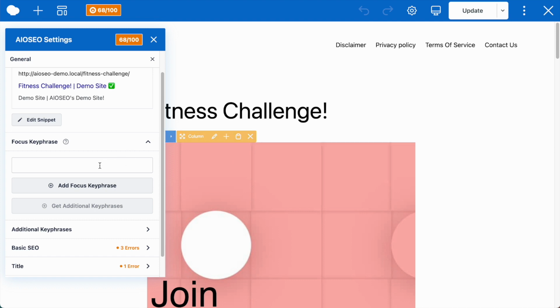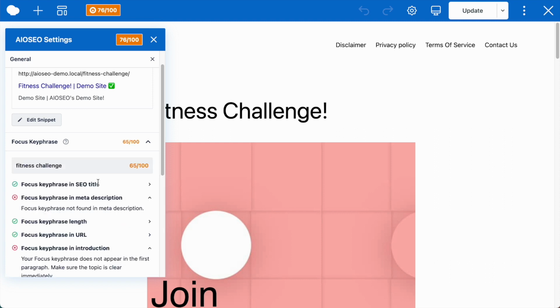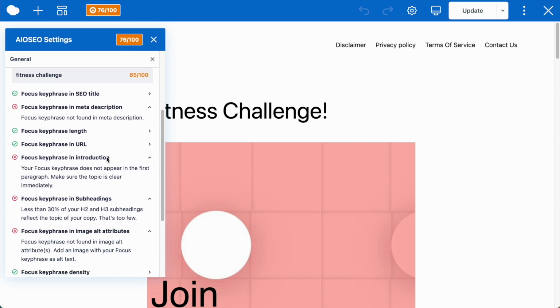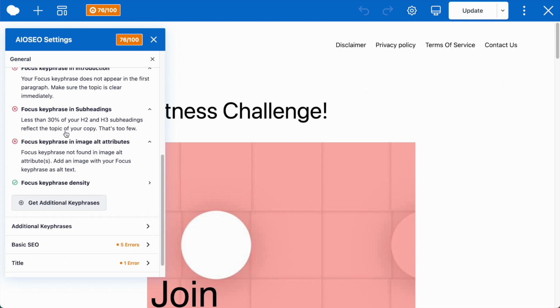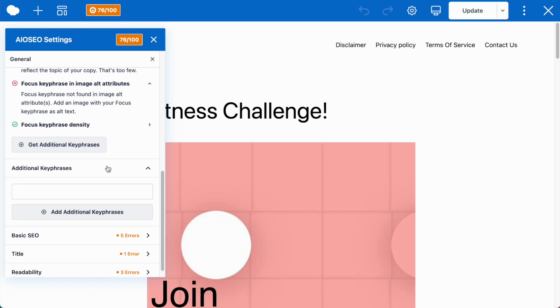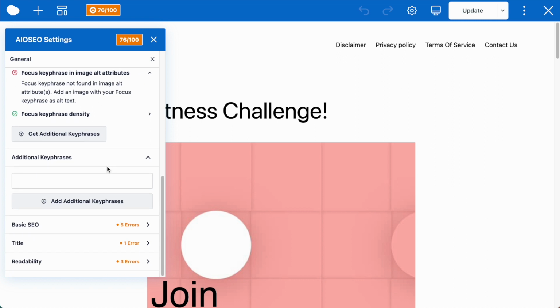This is a page about a fitness challenge. Let's just target the focus key phrase Fitness Challenge. And after I do that, I can see immediately that my All-in-One SEO TruSEO score bumped up from a 68 to a 76. There's some more information about what we're doing right and wrong as far as our focus key phrase below that. If I click on additional key phrases, there's an option to add additional key phrases.